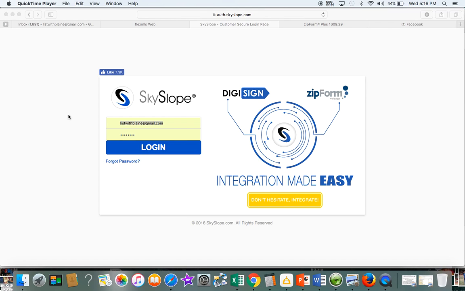This is probably my favorite tutorial because this is the tutorial to show you how to add a listing into Skyslope. This is very exciting. I go to a listing appointment, the seller chooses me, they fill out the documentation, and then we upload everything into Skyslope. So this is the entering a listing tutorial.